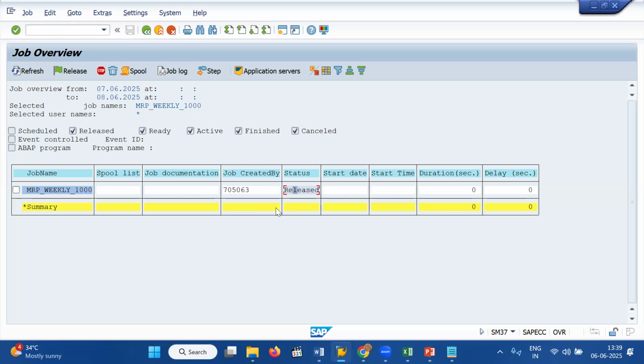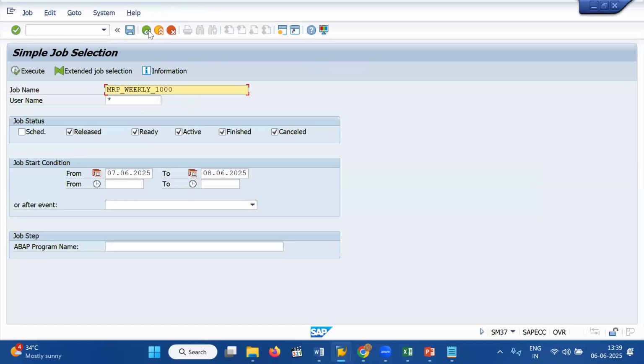So in real time, as a consultant, you should know how to monitor these batch jobs. By using the transaction SM37, you need to monitor the batch jobs. Whatever batch jobs are relevant for us, we need to monitor those on a daily basis or weekly basis. That depends on the batch jobs we have created. Is this clear?